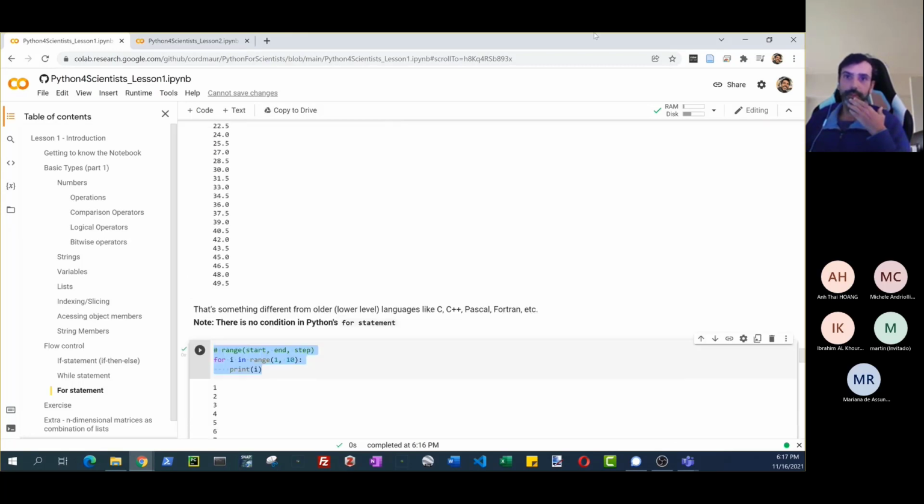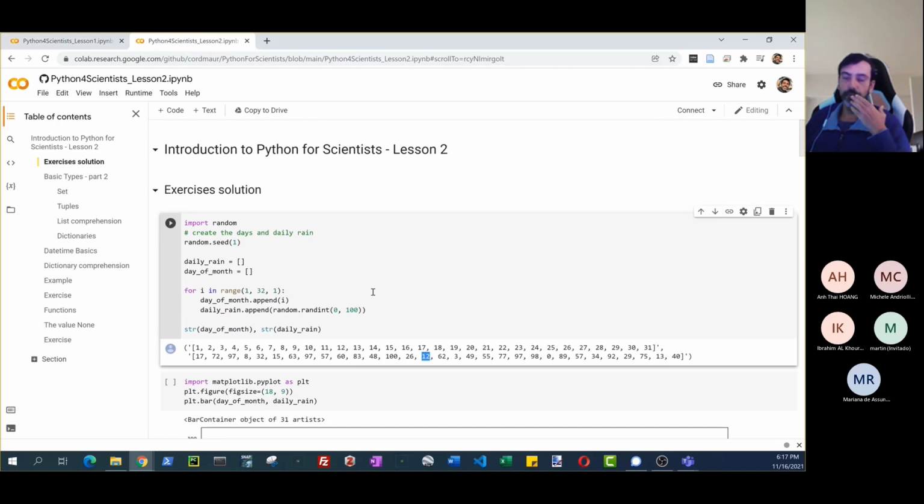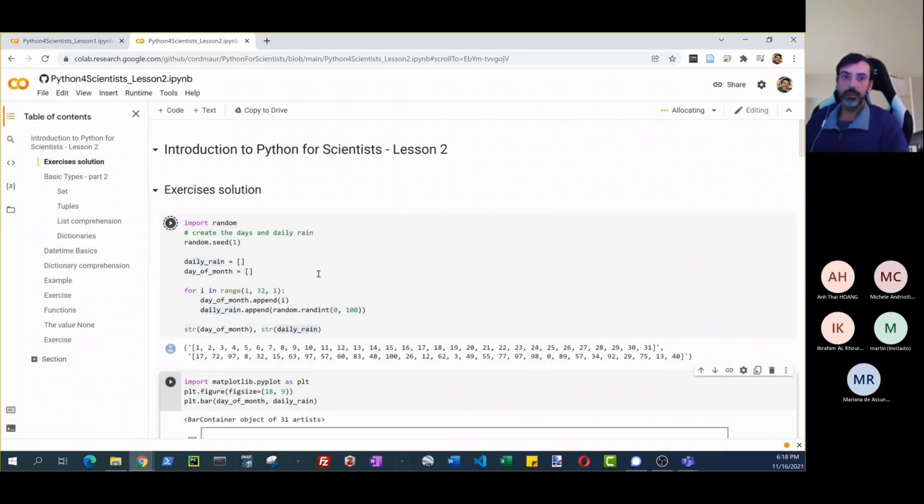So last week, I'm going to change the lesson. I'm going to the notebook for lesson 2. Last week, we created these two lists. We used these commands here to create two lists, one with the day of the month and the other one with the daily rain. I run this cell again.